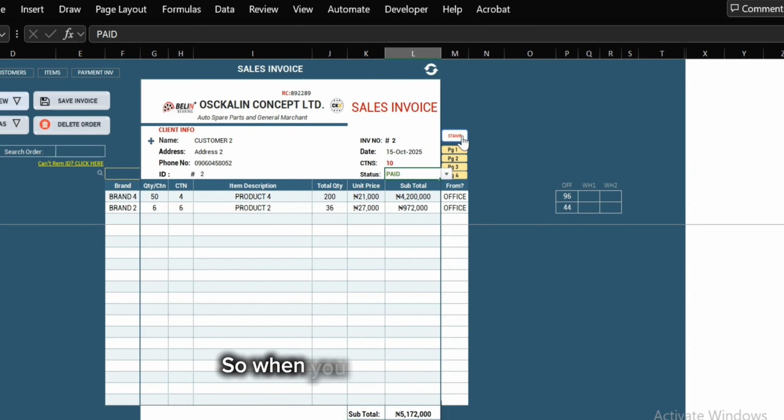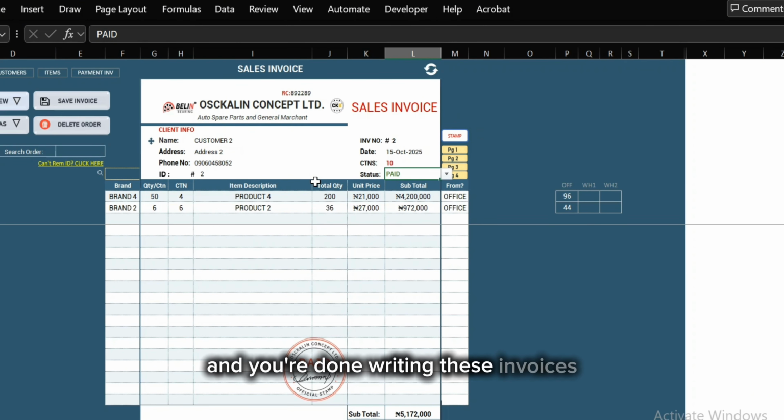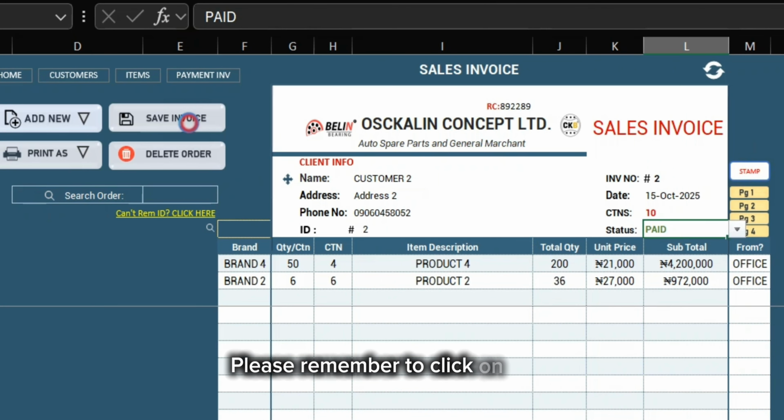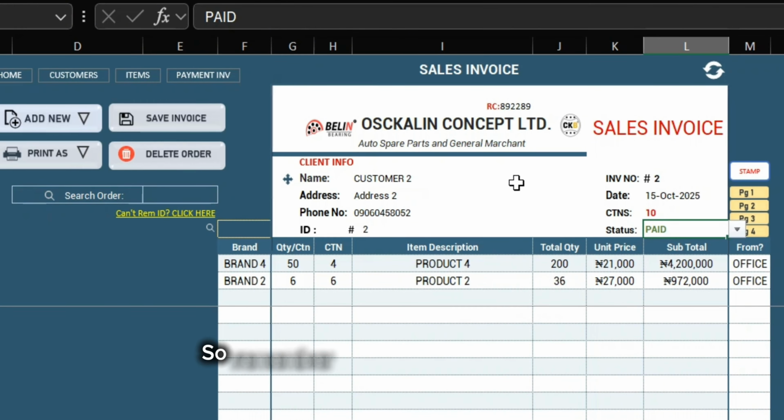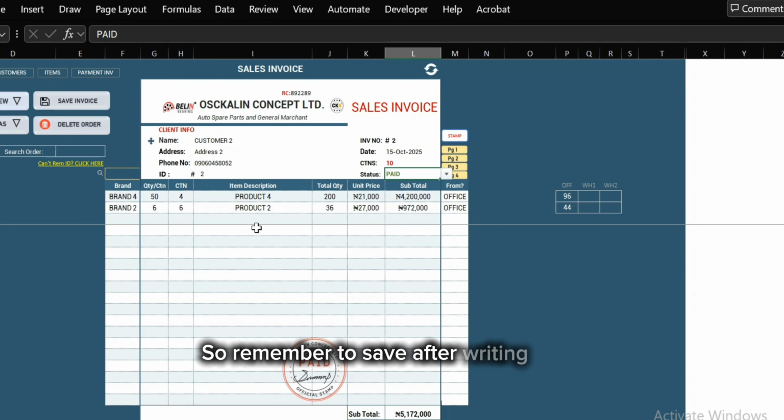So when you select paid and you are done writing these invoices, please remember to click on save. Remember to click on save. If you did not click on save, all these that you've updated here will not be updated in your record. So remember to save after writing your invoice.